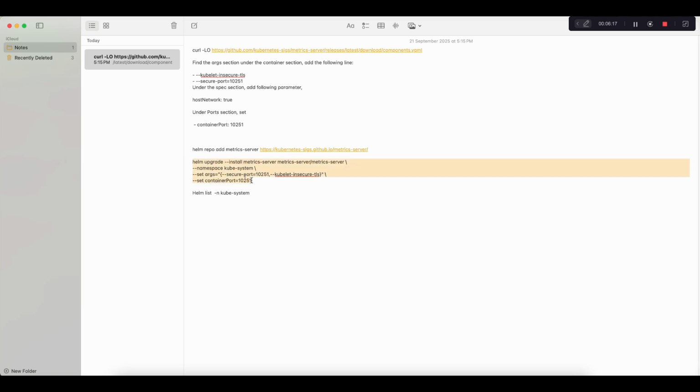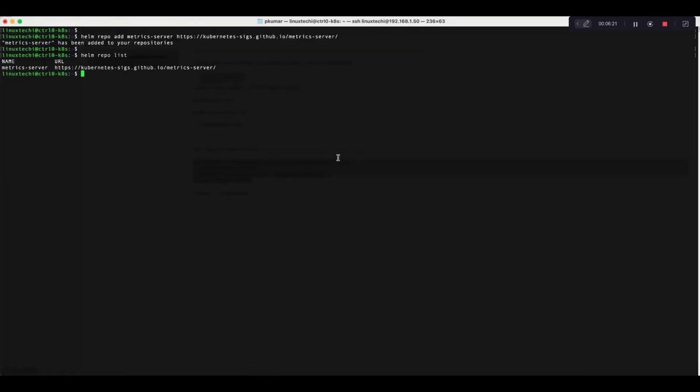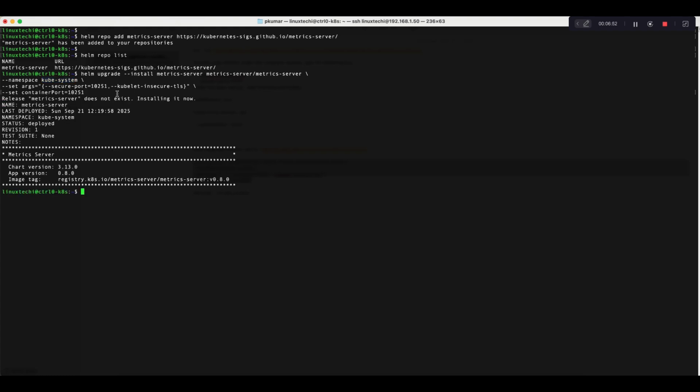Copy this complete command. This command will install metrics server in kube-system namespace. It will be using these arguments. Secure port would be 10251, and kubelet-insecure-tls is true, and it is using the container port 10251. If you hit enter here, it will install this metrics server inside your kube-system namespace. Let's wait for a couple of seconds, and then we will check the status of the metrics pod.